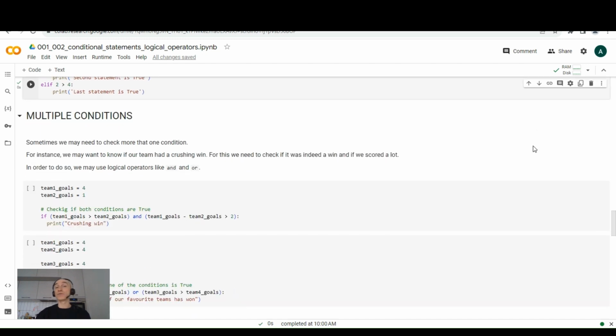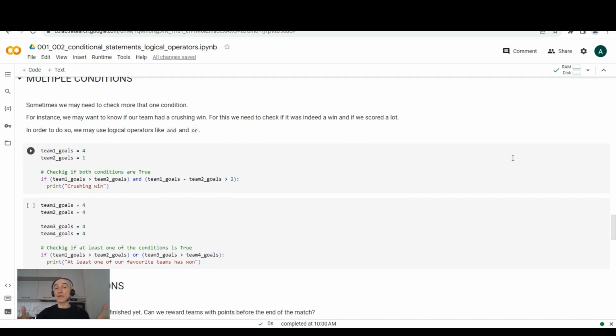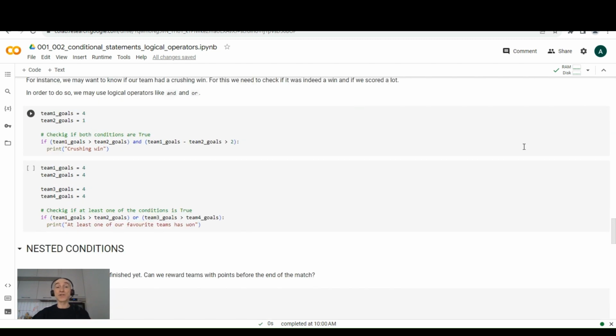Now let's jump to multiple conditions. Sometimes we may need to check more than one condition. For instance, we may want to know if our team had a crushing win. So for this, we need to check if it was indeed a win and if we scored a lot. In order to do so, we may use logical operators like and, or. So let's have an example.